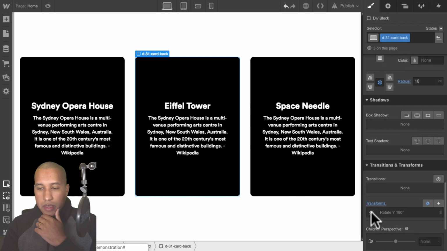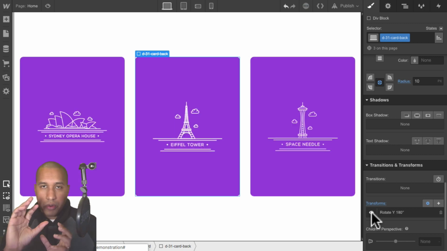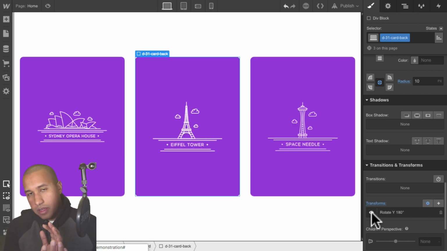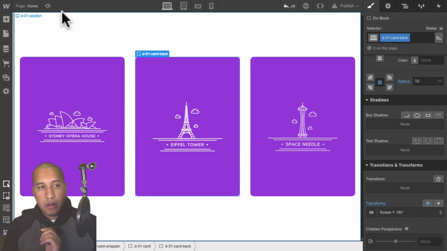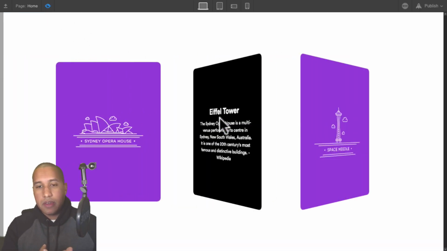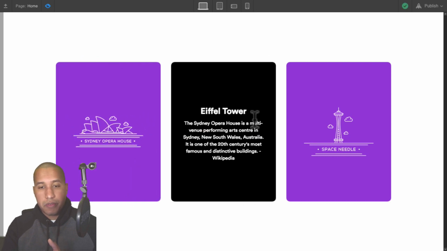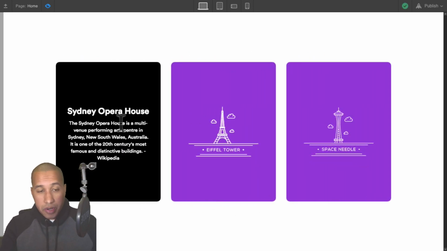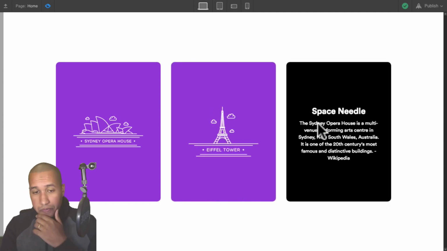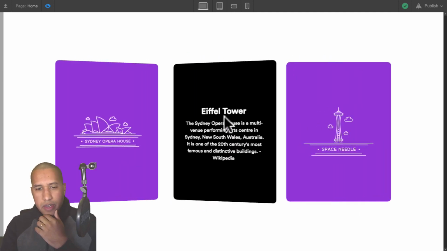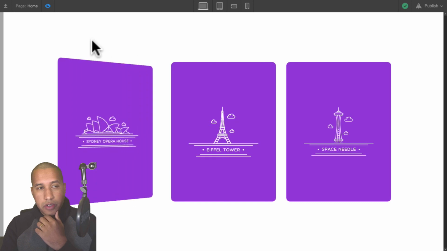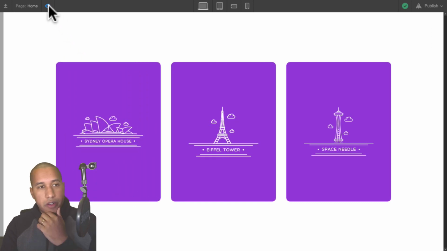I'll go ahead and apply the rotation. So by unchecking this eyeball symbol, it removes the rotation, which allows us to edit the card back here in Webflow. But when I turn it on, it rotates again and it goes behind the front of the card. All right, so there we go. That's how we create a 180 degree flip effect in Webflow. Pretty straightforward. Hopefully all that was clear. It's a really cool effect, and it can make for a really interesting effect on your website.